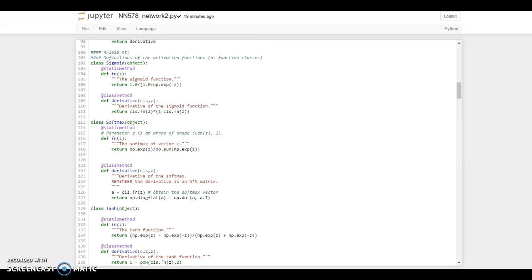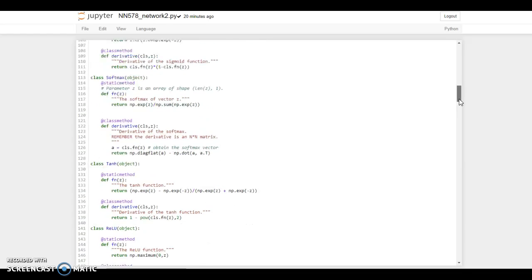It just involves Euler's number and applying it to each value in the column vector. So it's just Euler's number to the power of z, and then dividing by the sum across Euler's number to the power of each of those values. That's the formula. I got it from the PDF, and it's implemented correctly here.